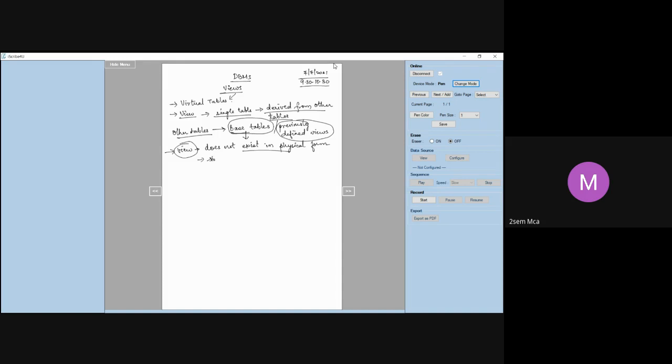So you cannot store anything. You cannot store the records. You can only view the records. You cannot store anything. Of course, we will go ahead and I will tell you more about views also. Till here, any doubts, any confusion?